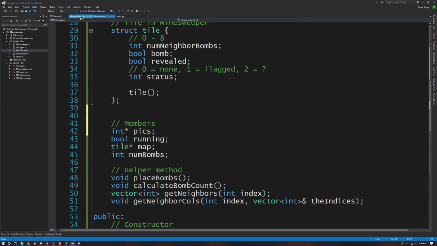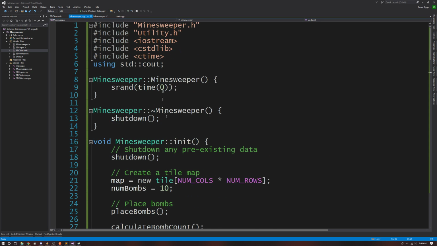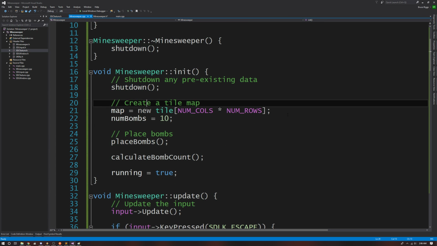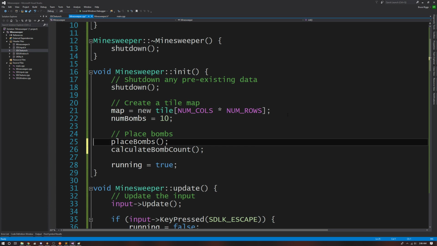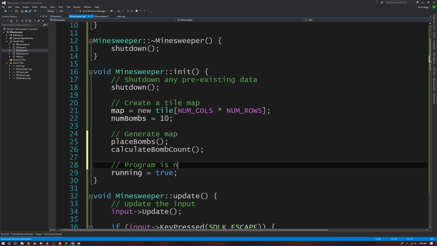Alright, so let's handle this. Map equals map, number of bombs, place the bombs, calculate the bomb count. Yeah, it's perfect. Generate map. There we go. Program is now officially running.